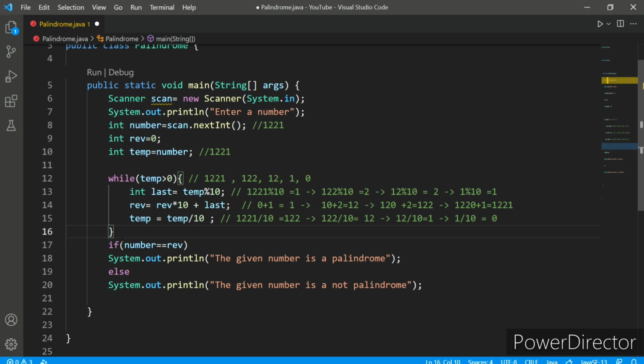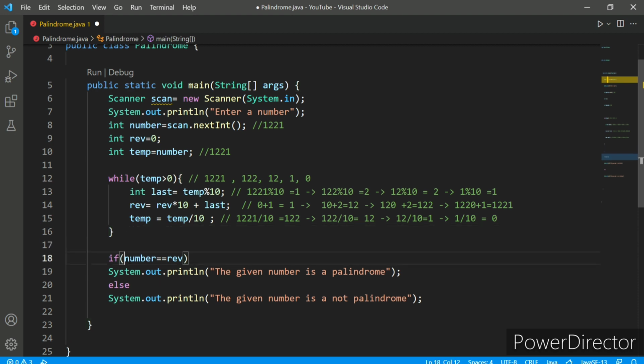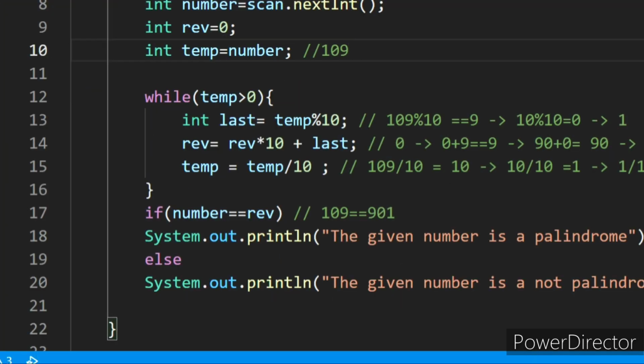Here it's going to come to the if condition. In my condition, my number was 1221, which is going to be compared with rev. Here my rev becomes 1221. It's going to compare 1221 with 1221. Now my condition is satisfied, then it's going to print the answer as palindrome. Let me run my code.